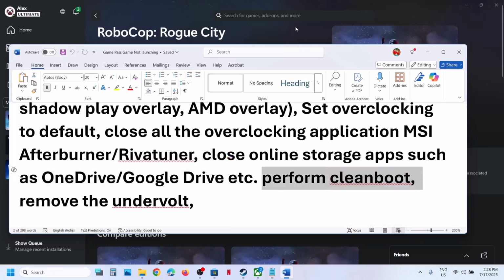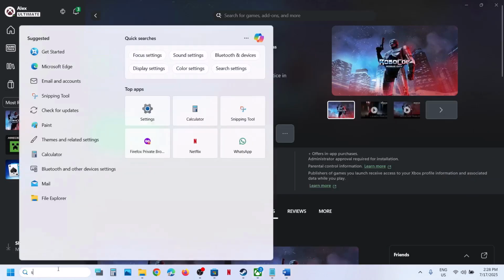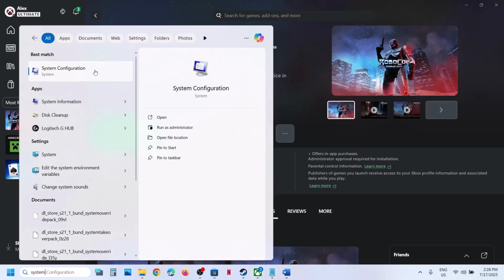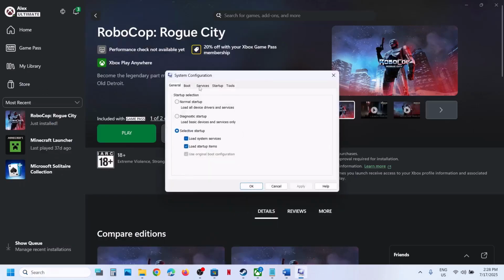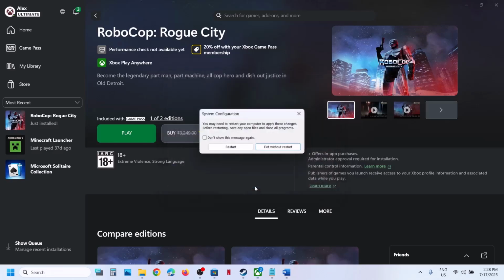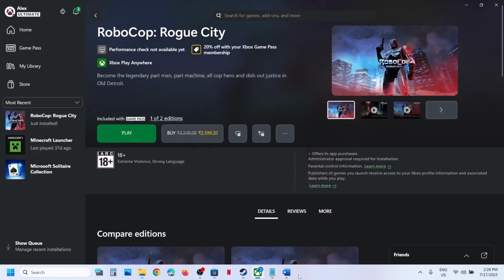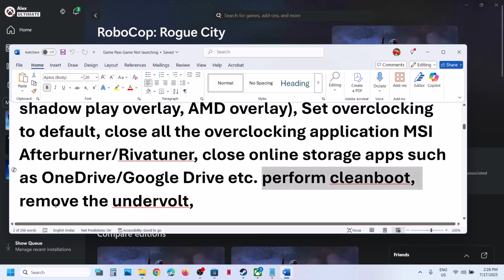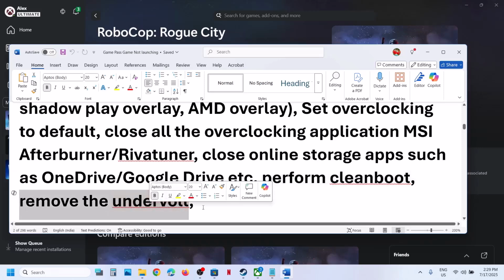Perform clean boot. Now for this, type in system configuration in Windows search box and then click on system configuration. Go to the services tab, put a check on the box which says hide all Microsoft services and then click on disable all. Make sure that you put a check over here first and then click on disable all, then hit apply, click on OK. You will see a restart option. Restart your computer and then you can launch the game. Also, if you have undervolted your computer, remove the undervolt and then launch the game.